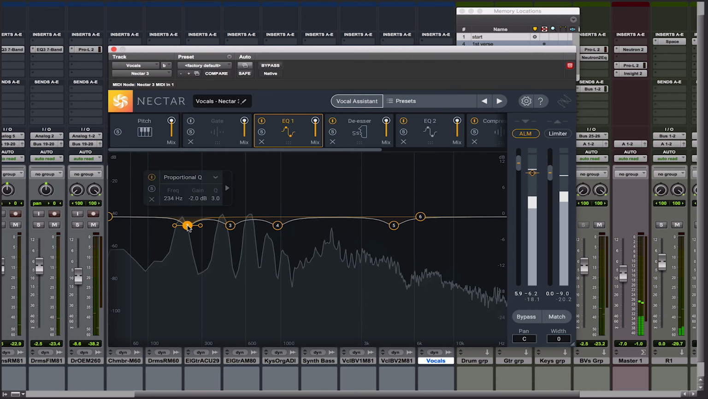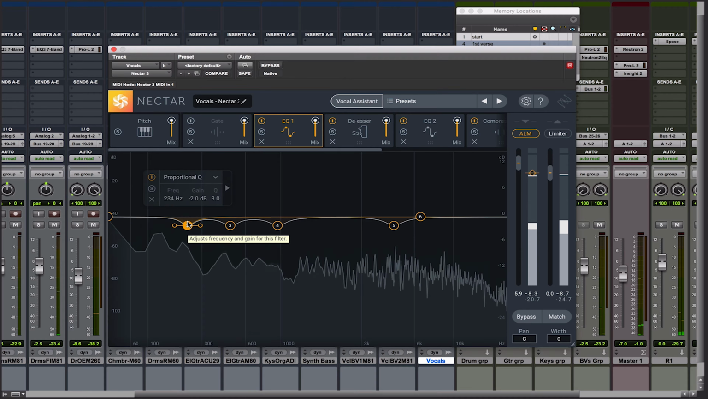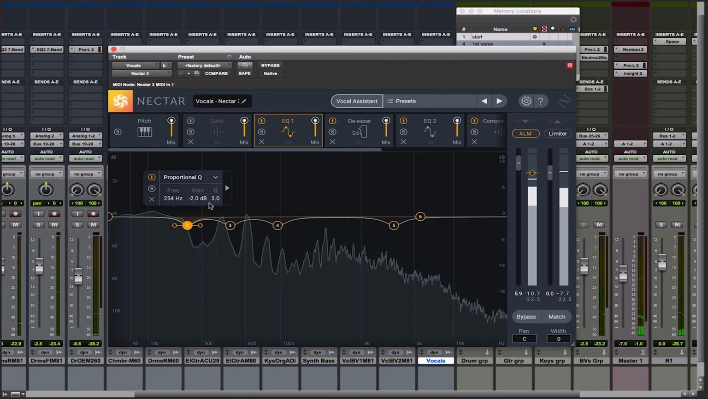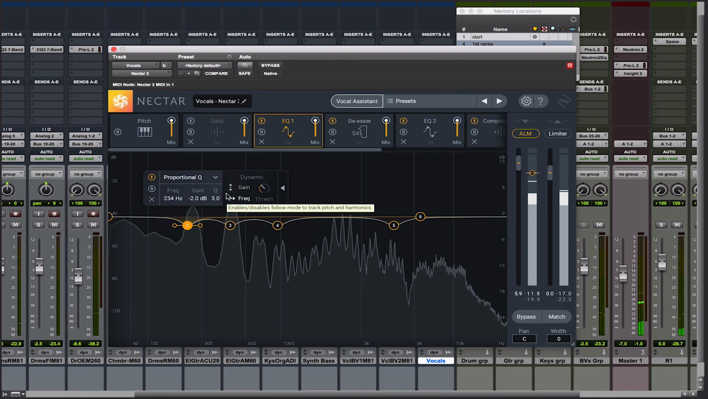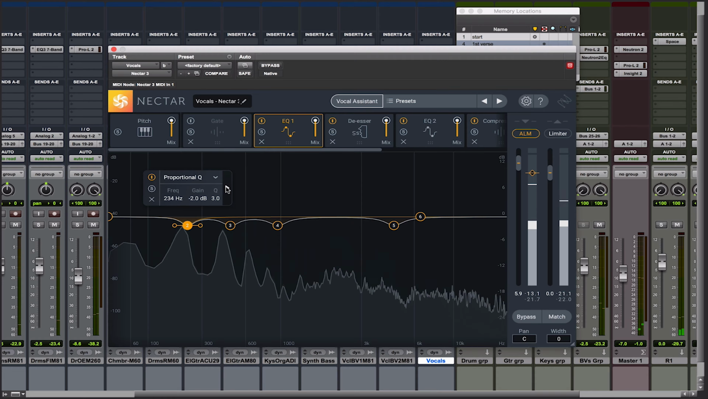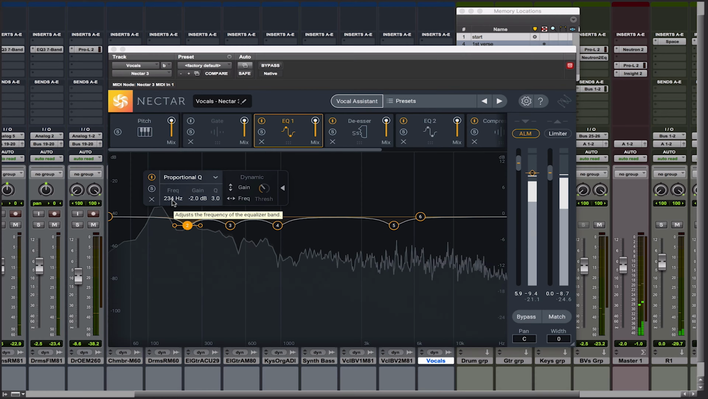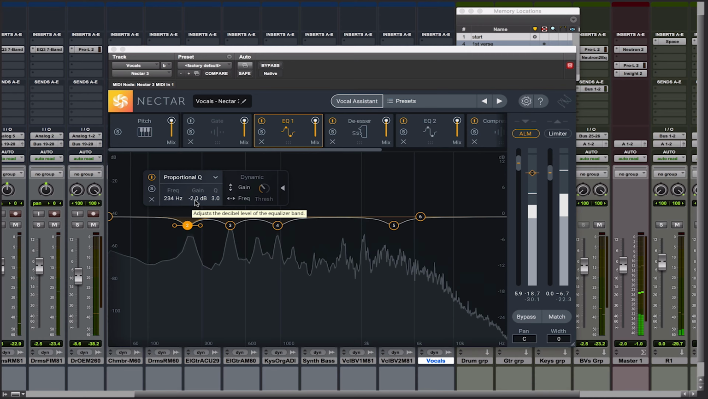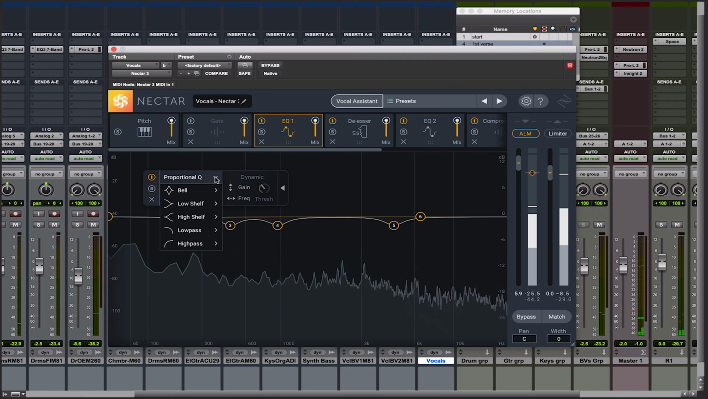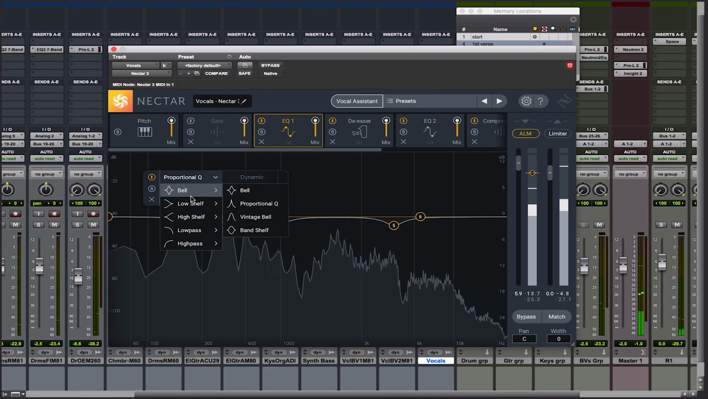So if I click on any of these, we can see the settings for the EQ. Now what's really great about this EQ is it's got a couple of additional features here if you expand our display panel here. At the minute we've got a static EQ here, the frequency, the gain and the Q set. You have various different shapes that you can set up.